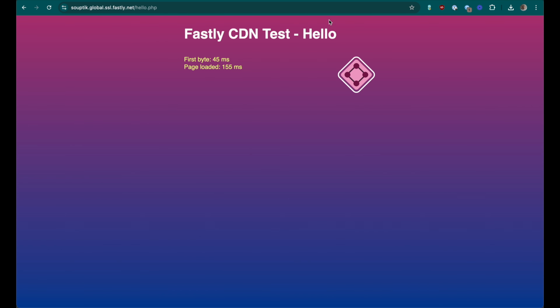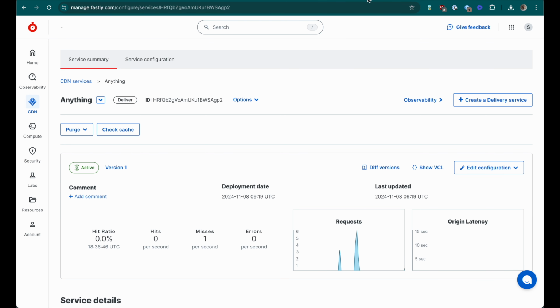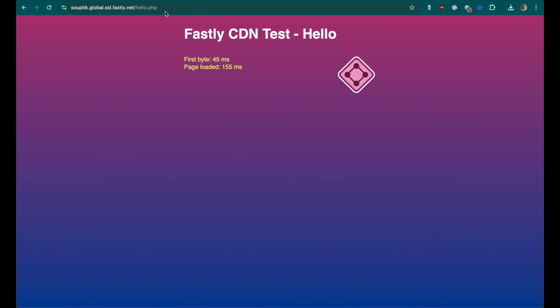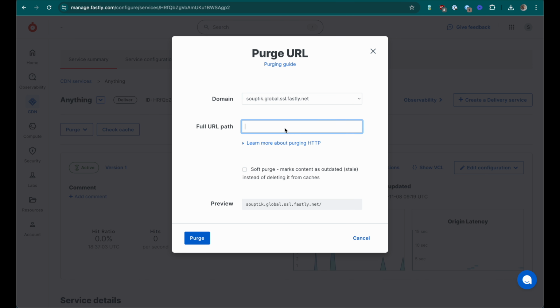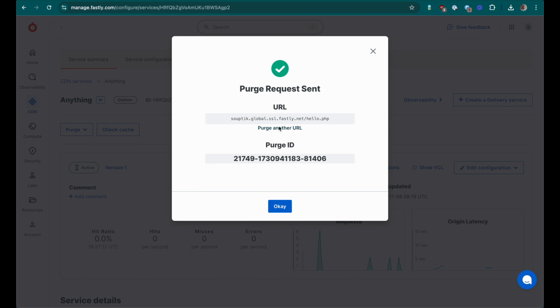Now let's see partial cache flush. What if you only want to purge hello.php and not the home page, because something has changed in your hello.php? So how can you do that? Let's click on purge URL, and I will enter the full path of the URL, that is hello.php, and that's it. You can now click on purge and it should go ahead and purge this URL.